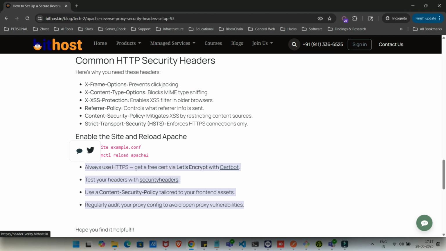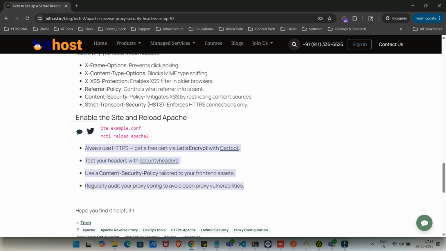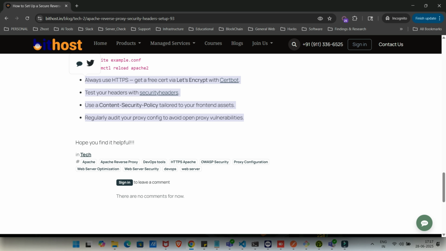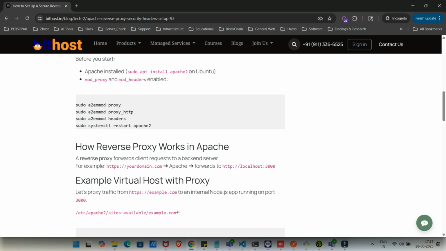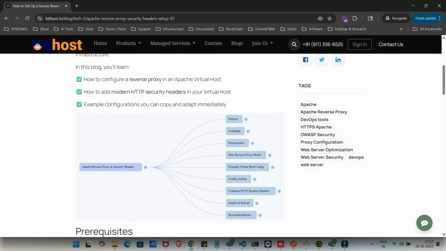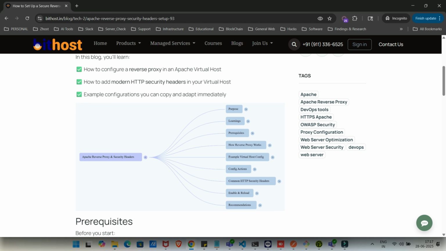Understanding how to actually set this up, enabling the right modules like mod_proxy and mod_headers, using a2ensite to activate your config, systemctl reload to apply it, this really gives you the power to build much safer web applications. Absolutely. And reinforcing those best practices: always use HTTPS, get those free certs with Let's Encrypt and Certbot, and regularly test your headers using tools like securityheaders.com. Don't just set and forget.